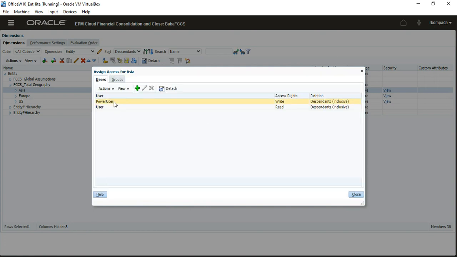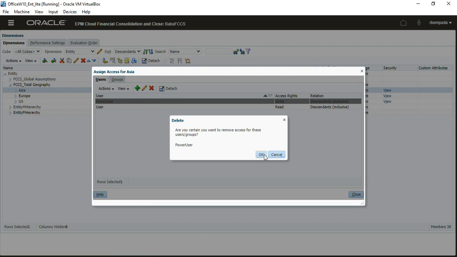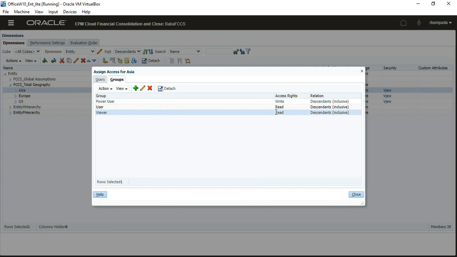So when you close this one, okay, 1 minute. So viewer, user, power user, delete. I'm giving direct groups only. See, for power user, write access, for user, read access, for viewer, read access. Okay. Yes, for Asia.